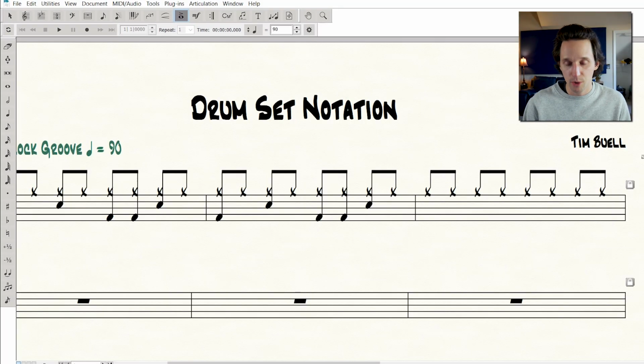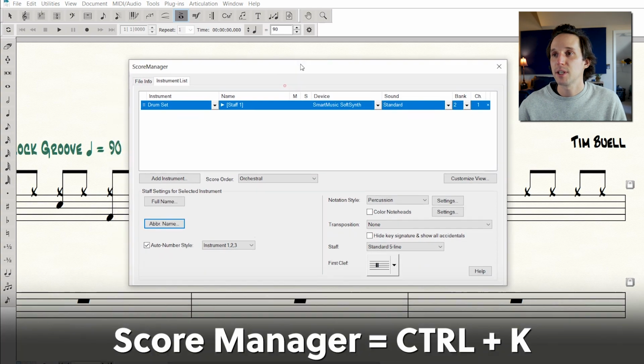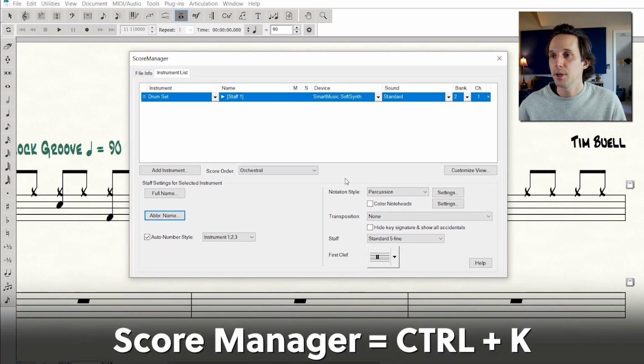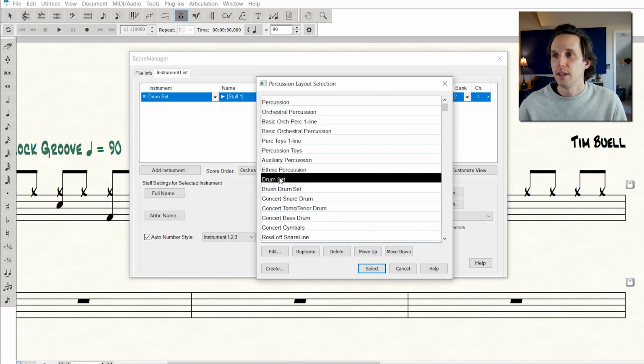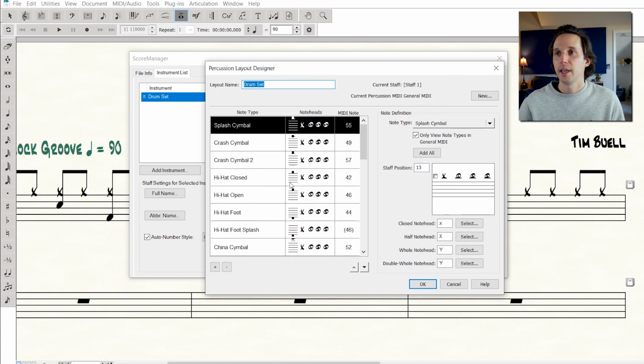So I'm actually going to change my percussion layout right now. To do that, I can go to Ctrl K. That brings up my score manager. I'm going to go down here to notation style. It's set on percussion. Right next to that, I'm going to go to settings. It's selected on drum set because that's what we're working with. And I'm going to go down to edit.